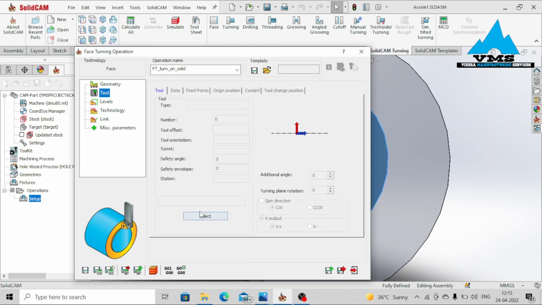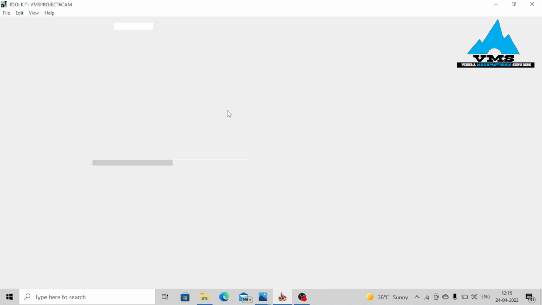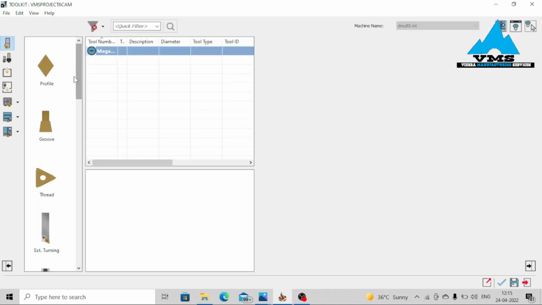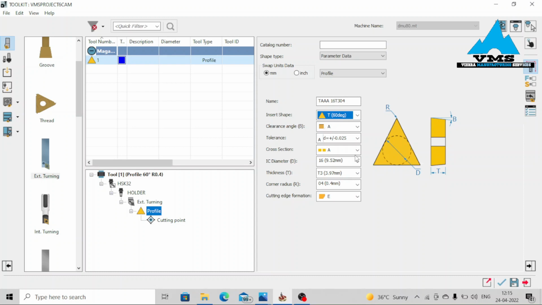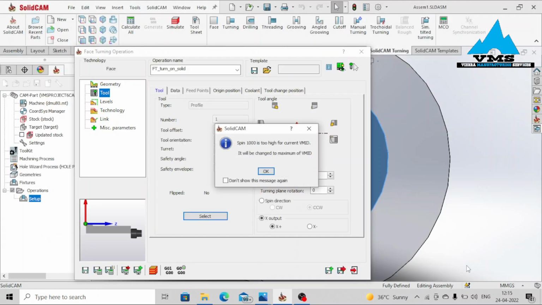Tool, select. Now for the facing operation, we are going to be using an external cutting tool. I'm going to take 60 degrees, let's say. Okay, all fine. I go for the green check.